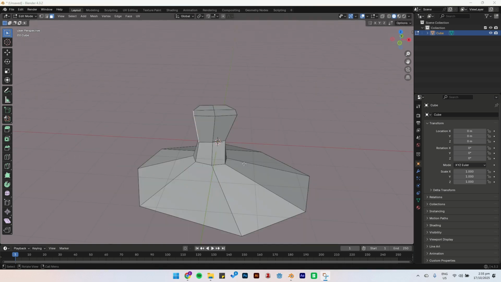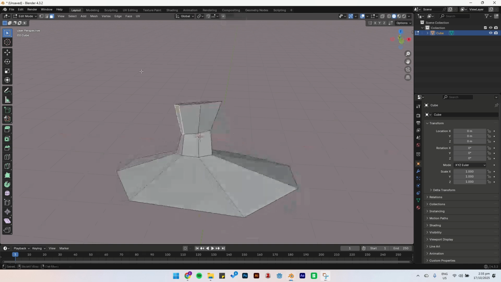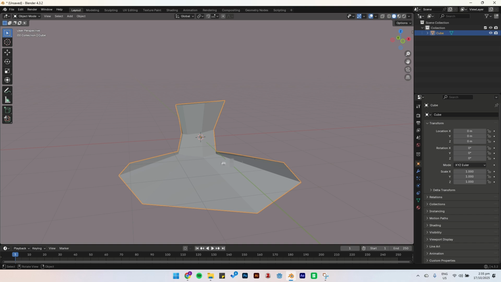I'm going to delete this top hat now. Let's do that by jumping back into object mode. To do this, we'll push Tab. Now we can just push Delete.